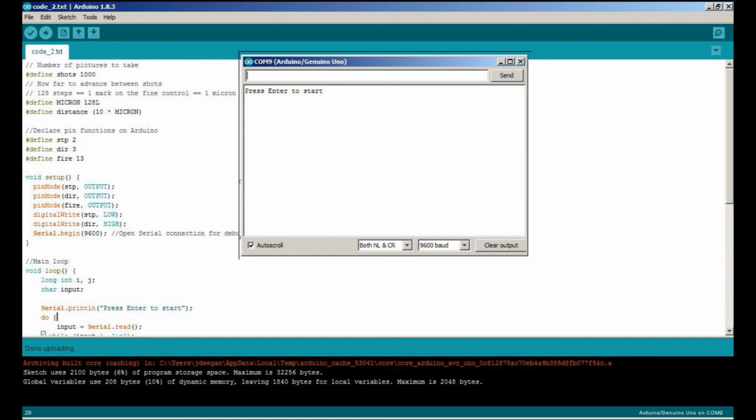Now that we have talked through the code in detail, it should be possible for people copying the system to run the code with the correct parameters for their own photographic requirements.